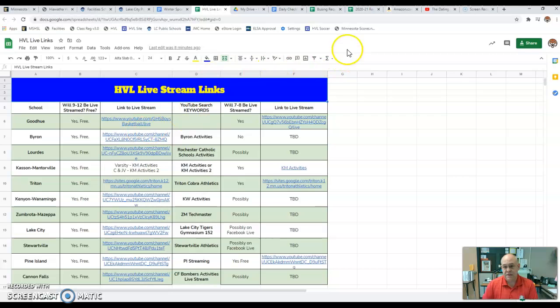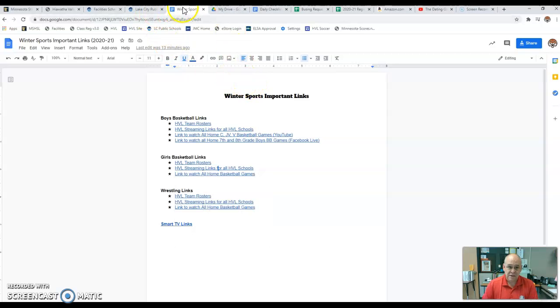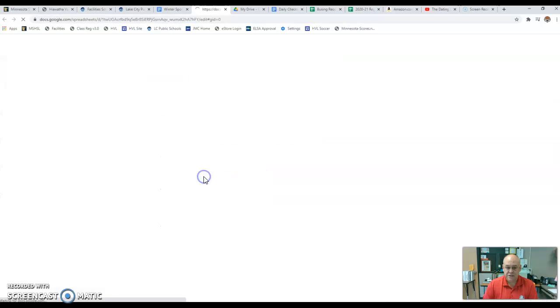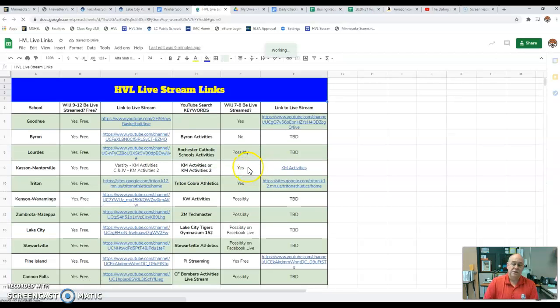The other method that people can utilize to watch an event is through their smart TV. If you have a smart TV, again, you're going to want to go from the Lake City Schools homepage to that winter sports link page, and you're going to click again whatever sport you want to watch. And let's say that we want to watch the girls play Byron, or the boys, it doesn't matter.